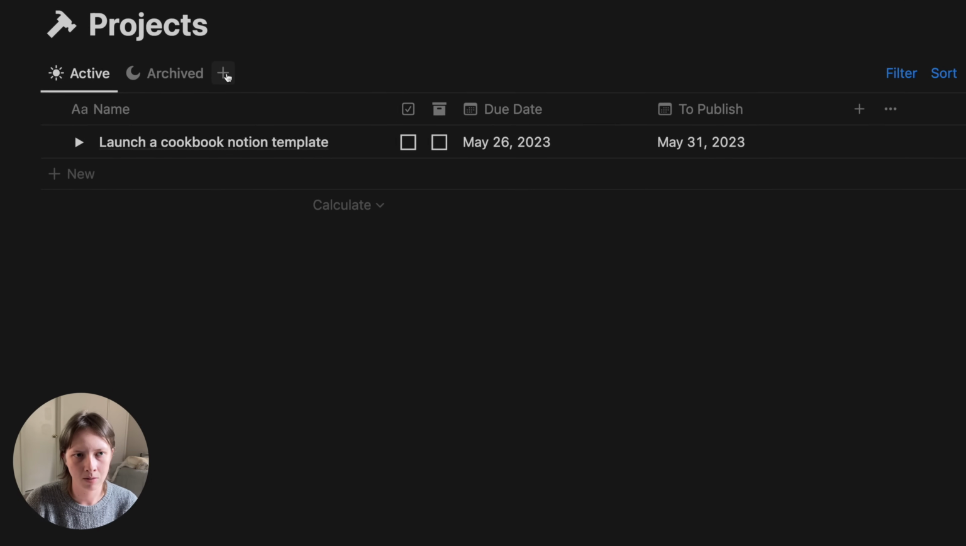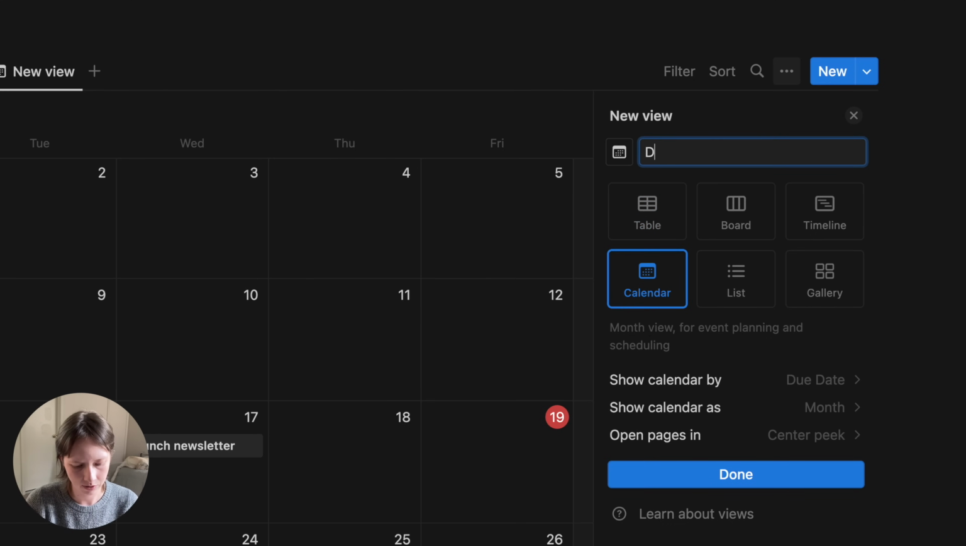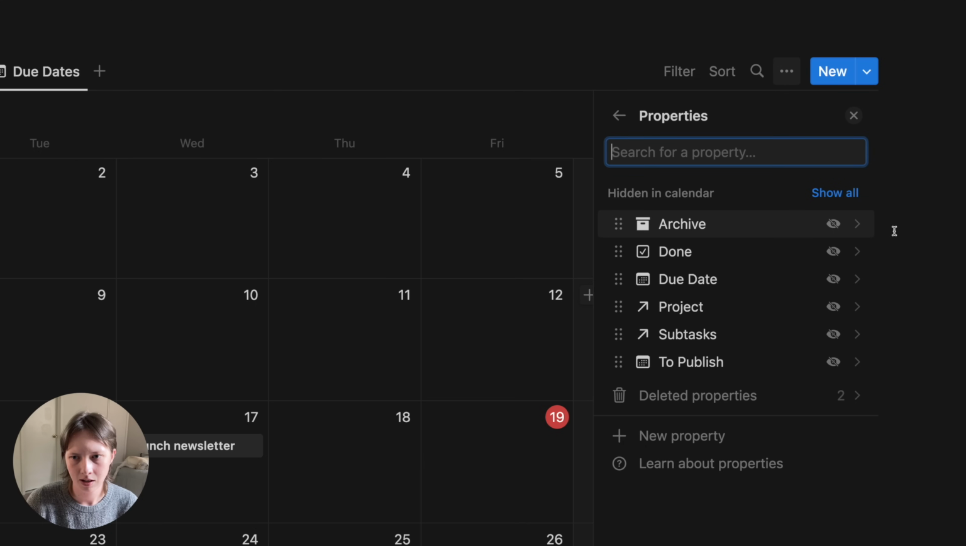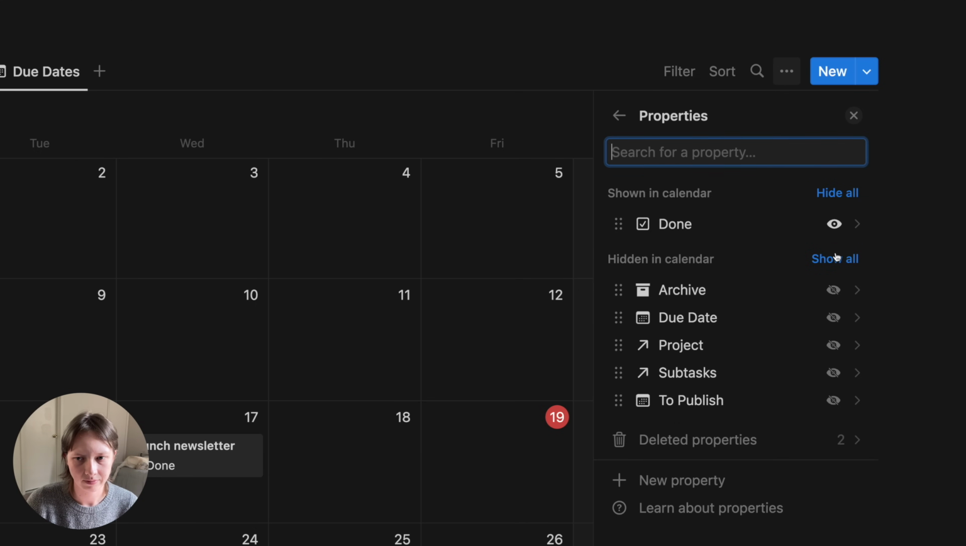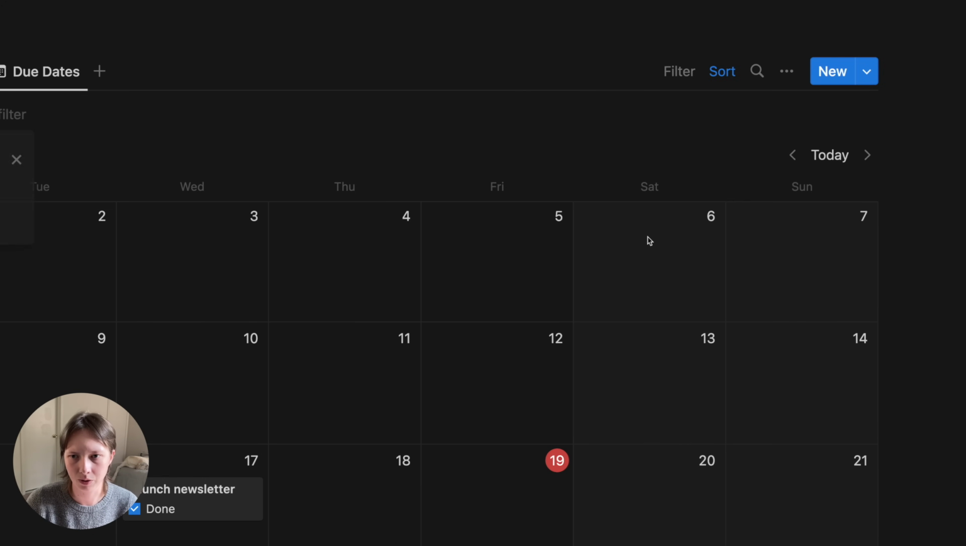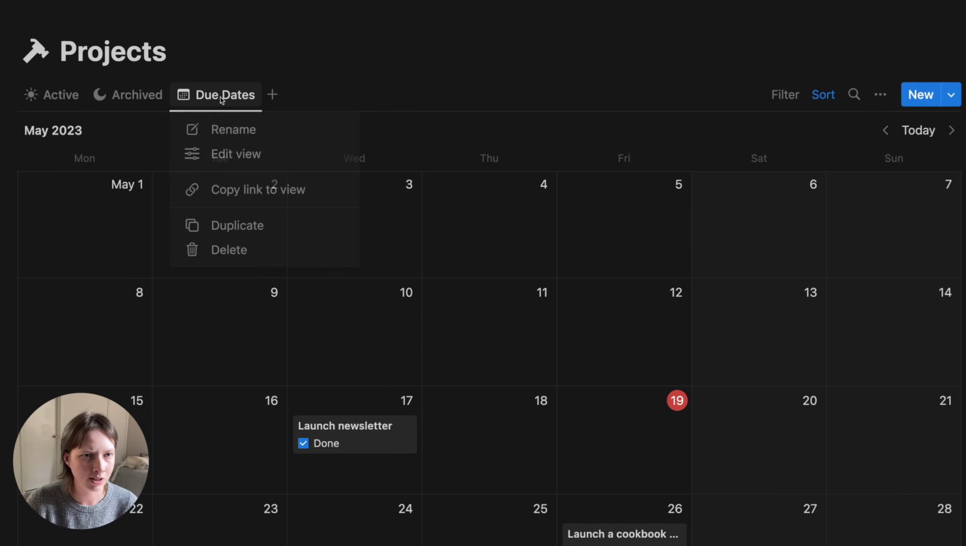Let's create another database view for a calendar. Call it due dates. We want to see all of our due dates for projects in a calendar view. Maybe go to properties and see that done checkbox. Great. Can sort as well via this button to sort by due date, ascending. We'll see that in a calendar, which is nice.